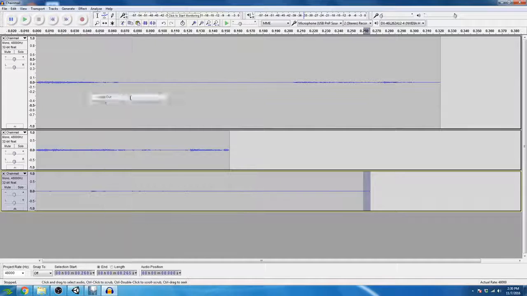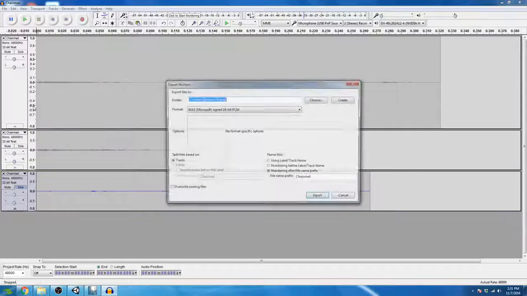Effect, Fade Out. All right, let's audition each of these by soloing them, making sure that the playhead's at 0. All right, sounds good. Sounds good. All right, so again, let's go to File, Export Multiple.